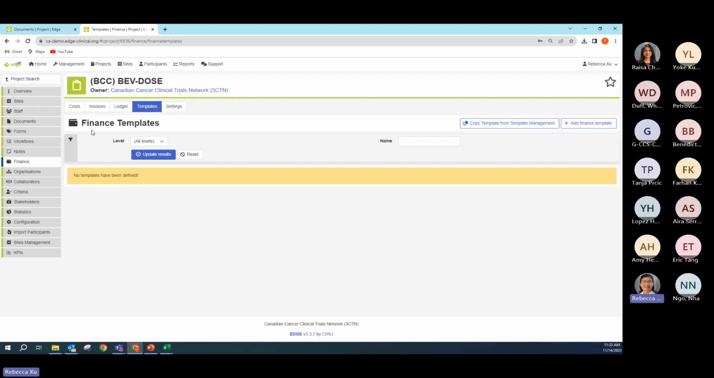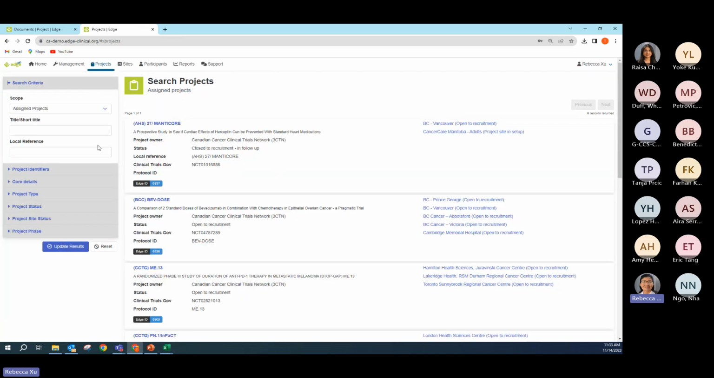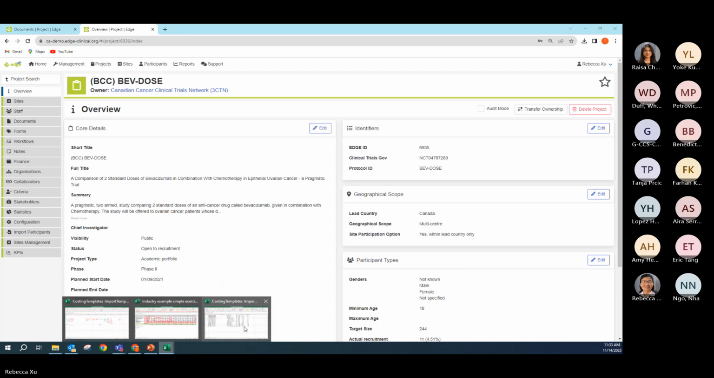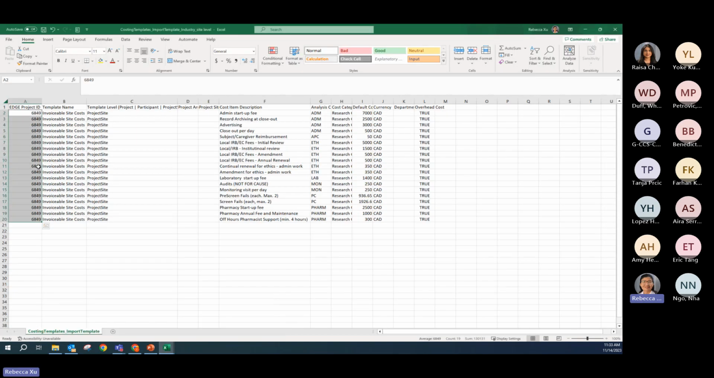So once you delete that one, then you can choose 6936 as the HID. This is where you can find the HID, so that you know which one to import it to. So if this file is perfect, and now you want to import it, then you can import it there.